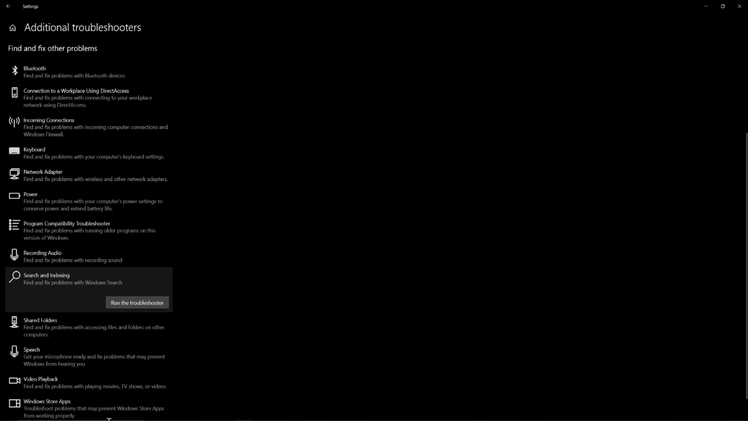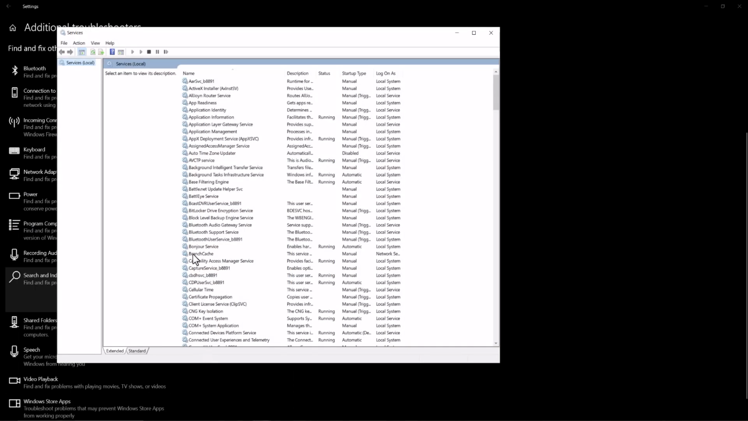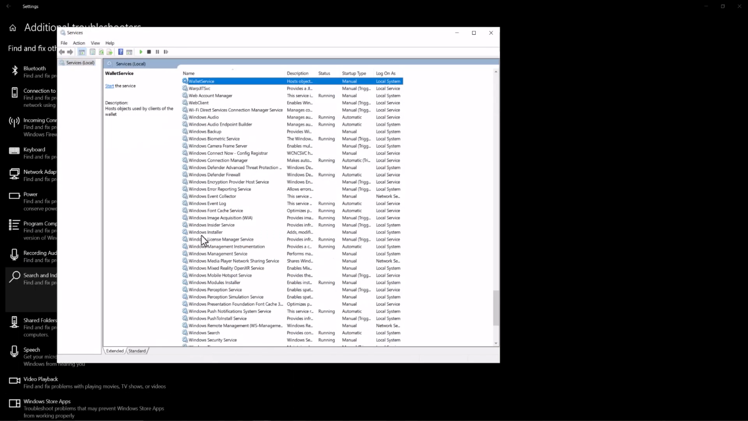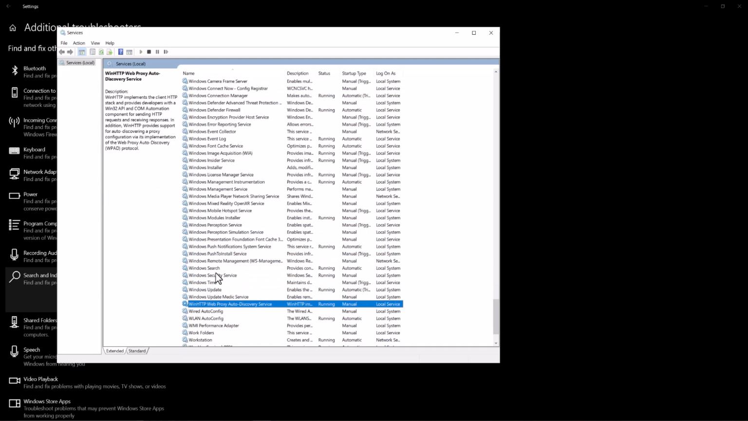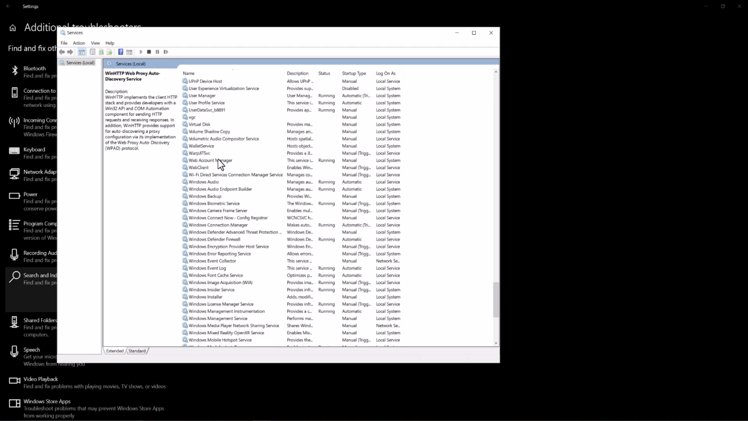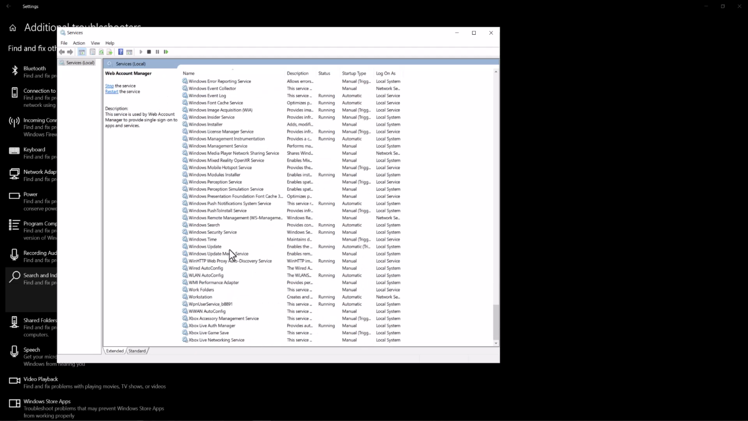If not, we're going to move on to the next step, which is go back to your search bar and type in services, and in here we're going to look for something called W search. So just type in W and look for something called W search. So we're going to try to find it here. Let's see where to find it. One second. It's called Windows search. Apologies, Windows search. And right here, this is it. So right click into this and go to properties.